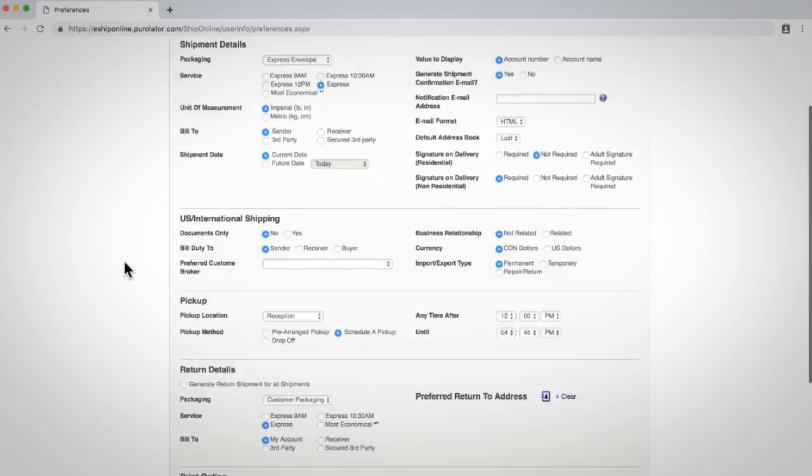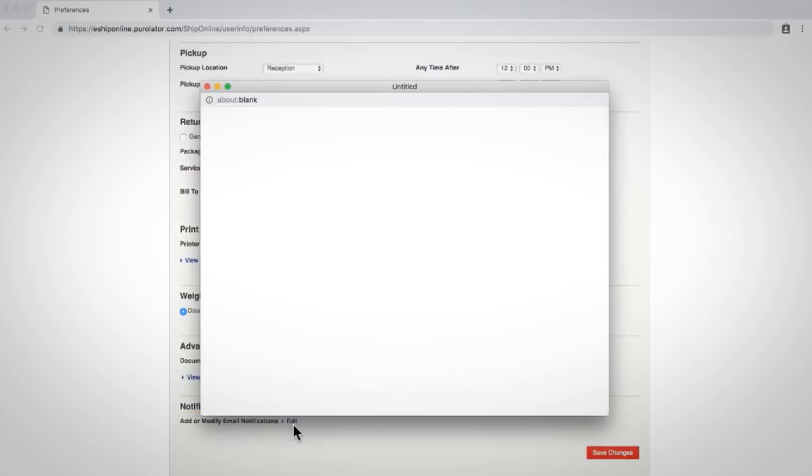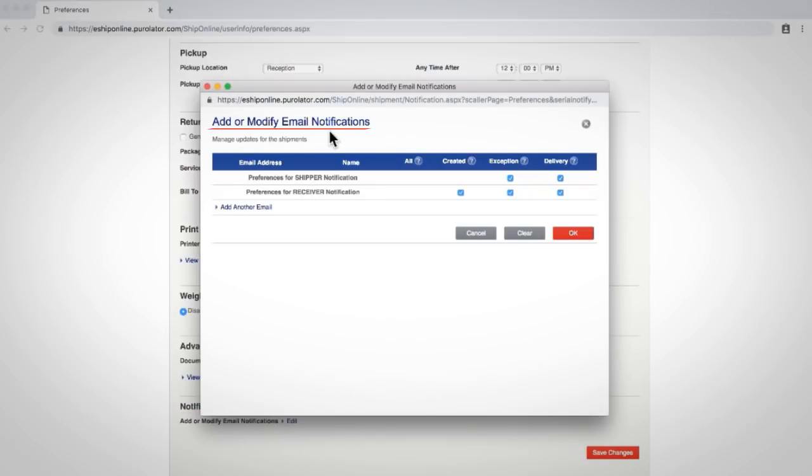On the Preferences page, scroll down to Notifications and click the Edit link next to the Add or Modify Email Notifications. In the Add or Modify Email Notifications window, manage the types of email notifications you, the shipper, and the receiver will get by selecting and deselecting the boxes based on your preferences.